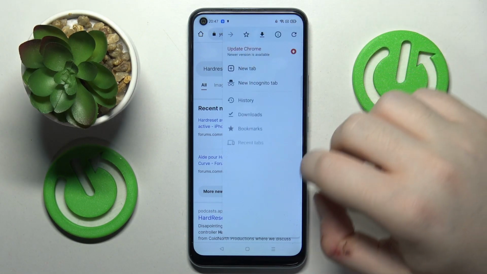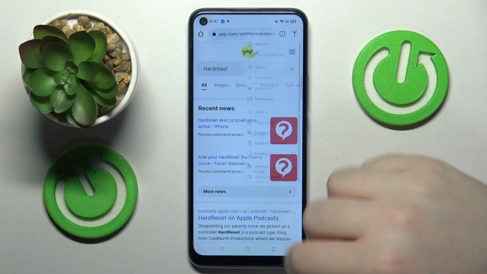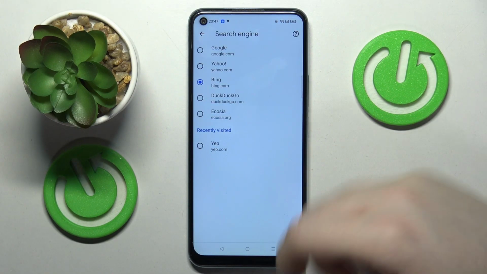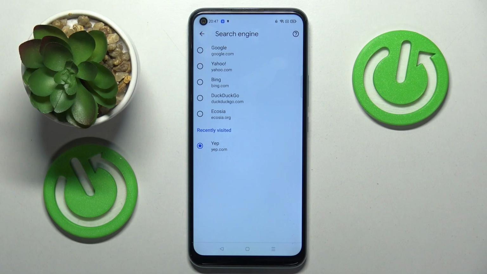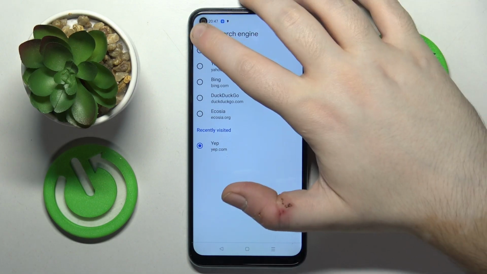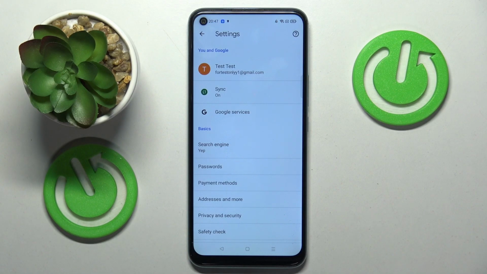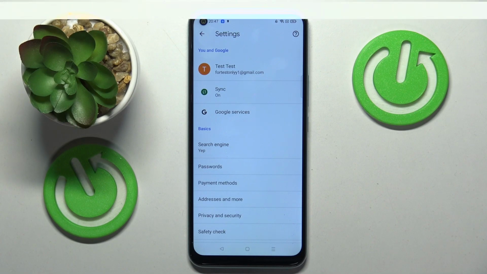And now you can click here, you can go to settings and click on search engine, and here in recently visited, you should have yep.com option, so you can select that and then click back, and as you can see my search engine is set to yep. So that's it for this video.